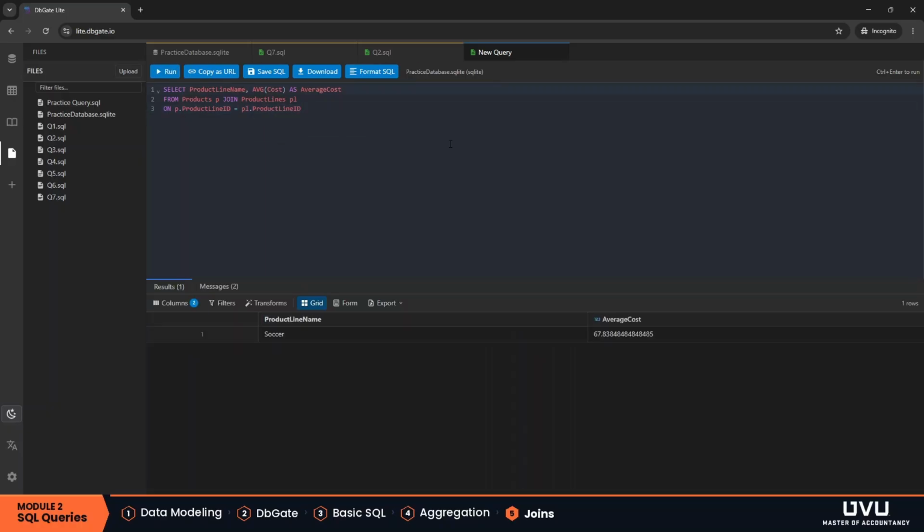If I run this as is, it is now taking the average cost across all product lines, and it's using the first one that shows up, soccer. That's not right. We need to finish this off with where pl.product line name equals, in single quotes, tennis.